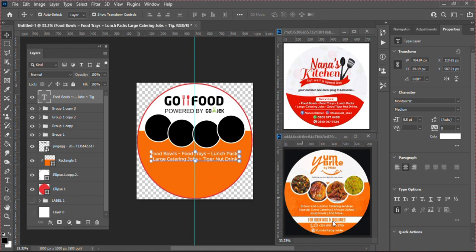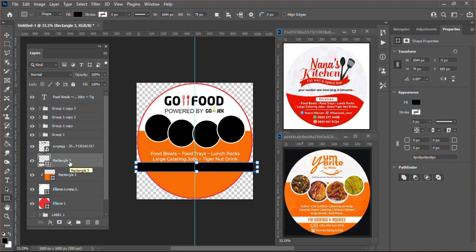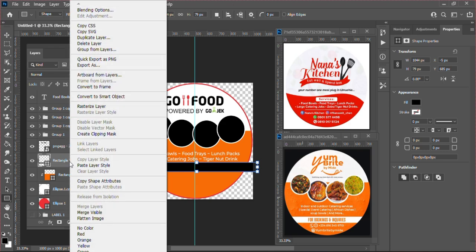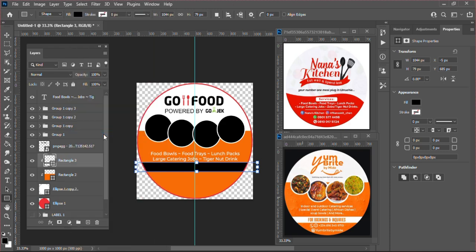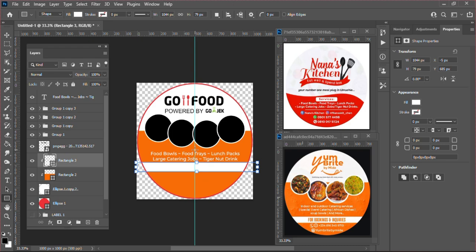So I'll add the for booking and enquiries. For booking and enquiries, so I'll add a rectangle. So I'll start from here because it will go inside. This is good, and I have to bring it down. So I'm putting it inside. So clip mask. I'll left click, create a clipping mask, and it's inside. The color fill is white. I hit enter.